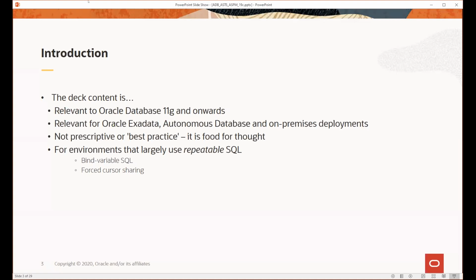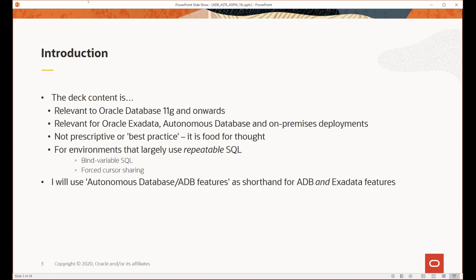It's probably most relevant to environments that largely use repeatable SQL. That means SQL statements that use bind variables, or perhaps you're using force cursor sharing, something like that. So it's really relevant for those kinds of environments. Sometimes I'm going to use the phrase Autonomous Database, but that's largely shorthand for ADB and Exadata features.